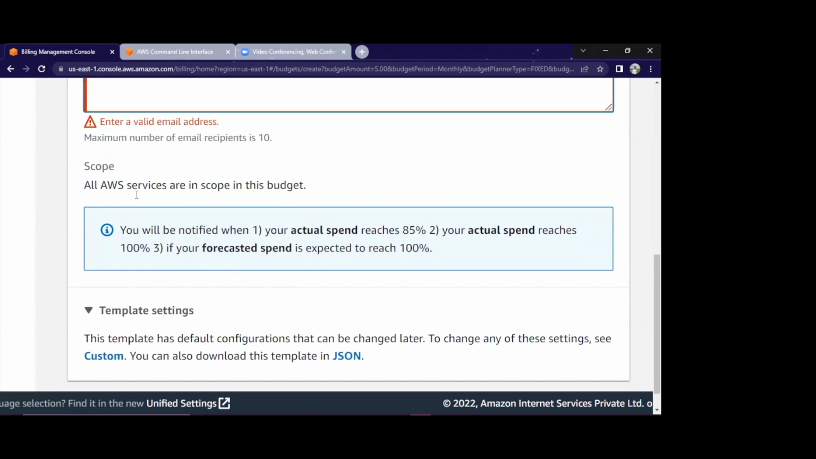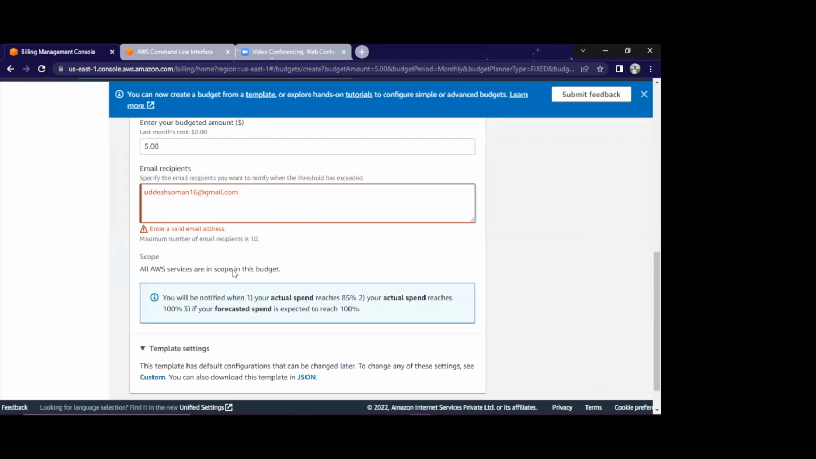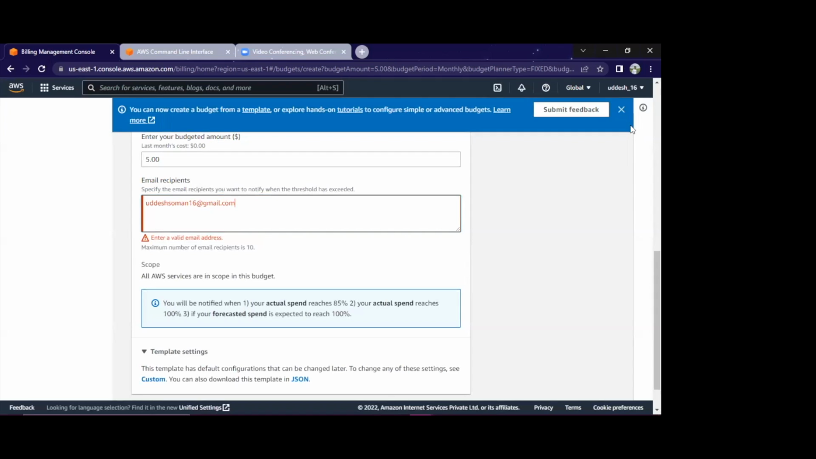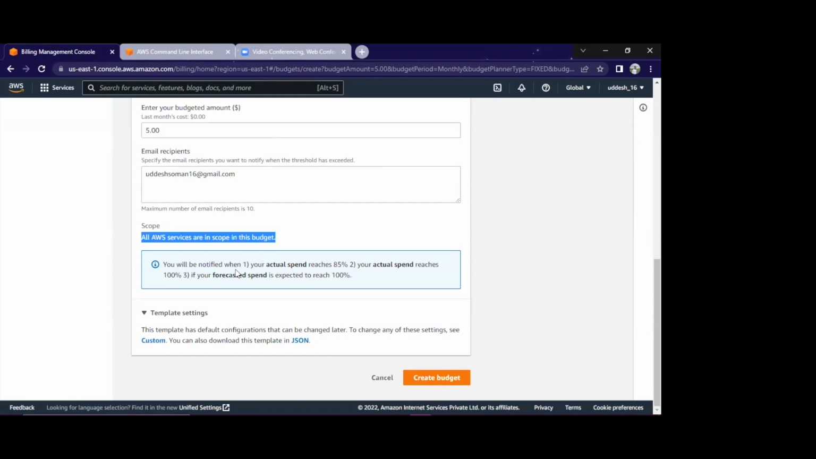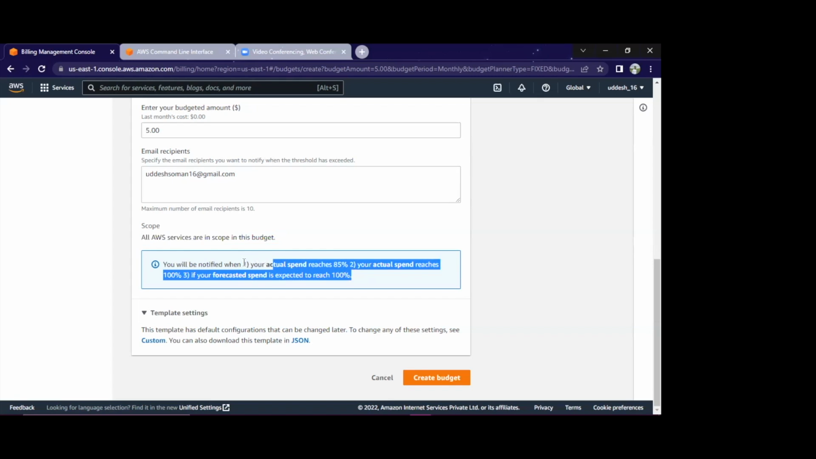Now, scope of the services, maybe certain services are not in the scope, or maybe certain services are not included. So you can check in the scope, but you can see here all AWS services are in the scope of this budget. And you will be notified when your actual spend reaches 85%, and your actual spend reaches 100%, or if your forecasted spend is expected to reach 100%. So if any of these three cases happens, we will get the notification.